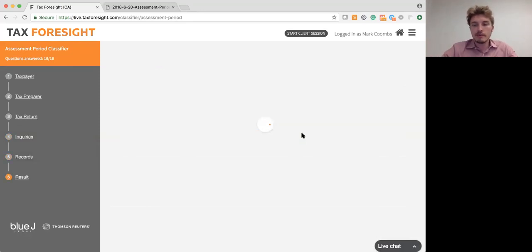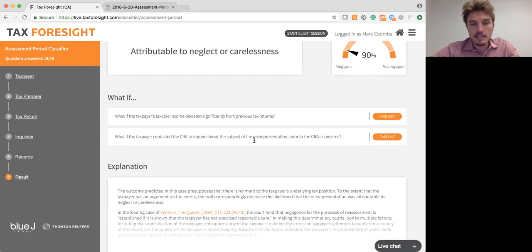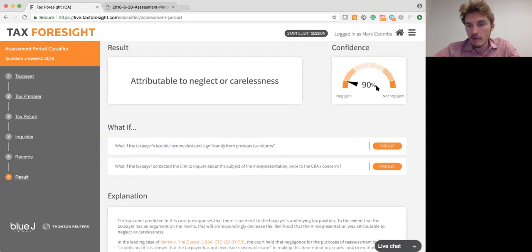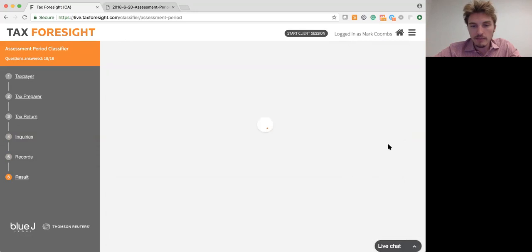There are a couple of things that are going to be flagged specifically by the algorithm as things that we should test. So what if the income deviated significantly? What if this year was really different? Again, our baseline is 90% based on what we think is going to happen. But what if the income deviated significantly from past returns?